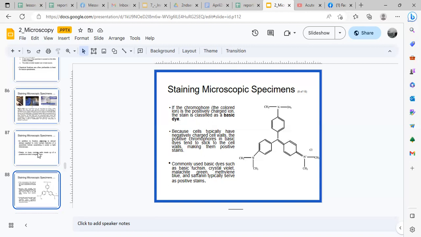So yung mga cells, they have typically negatively charged cell walls. So ginagamit dito yung basic dye. Okay? So mga basic dye like crystal violet, fuchsin, malachite green, methylene blue, safranin. So these are used as positive stain. Okay? So positive stain or a basic dye.